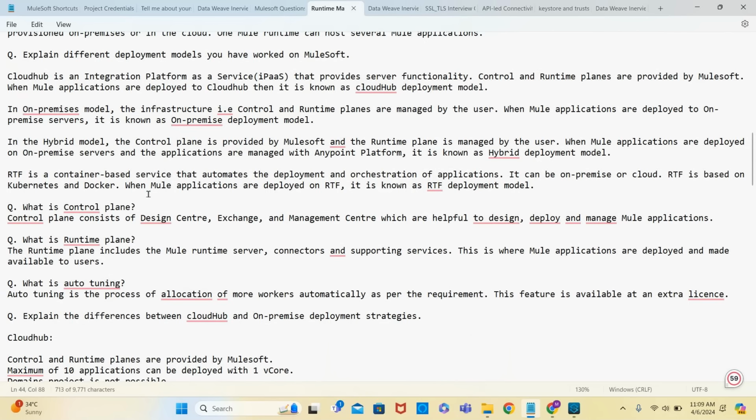Now, what is runtime plane? The runtime plane includes Mule runtime server, connectors, and supporting services. This is where Mule applications are actually deployed and made available to the users. That is runtime plane.